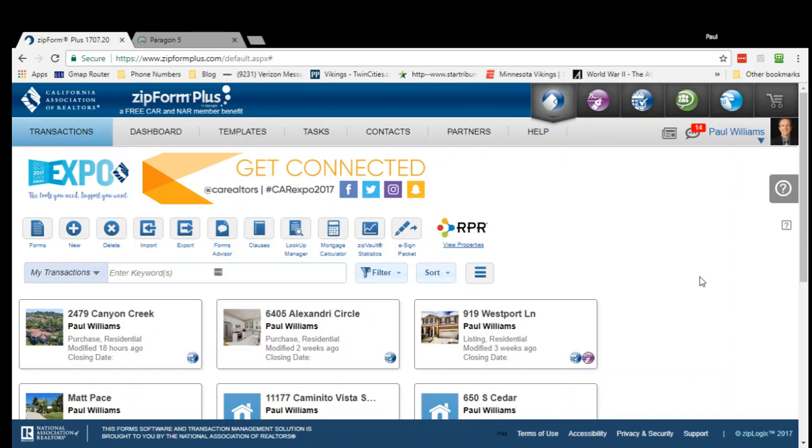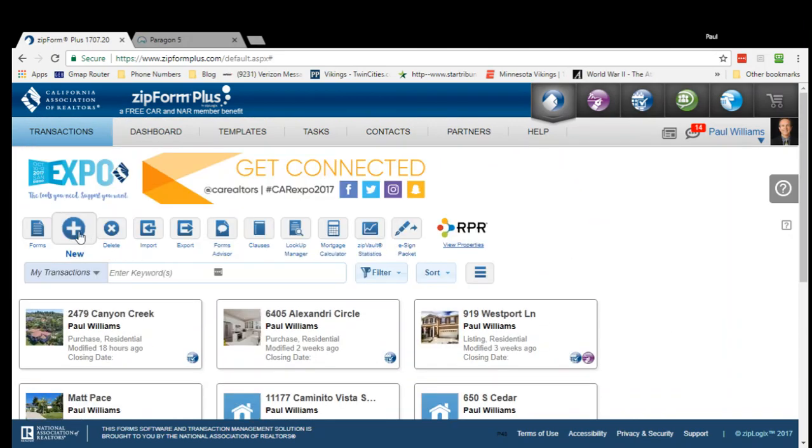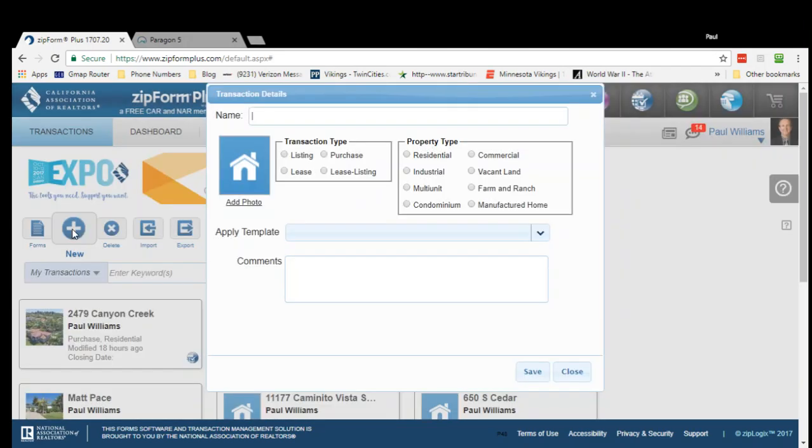Okay, so what I've got here is I'm going to go ahead and write an offer in zip forms. Now I've already gone ahead and loaded zip forms, and I'm in the transactions. So these are various transactions I've got going on right now. So what I'm going to do is I'm going to create a new transaction.